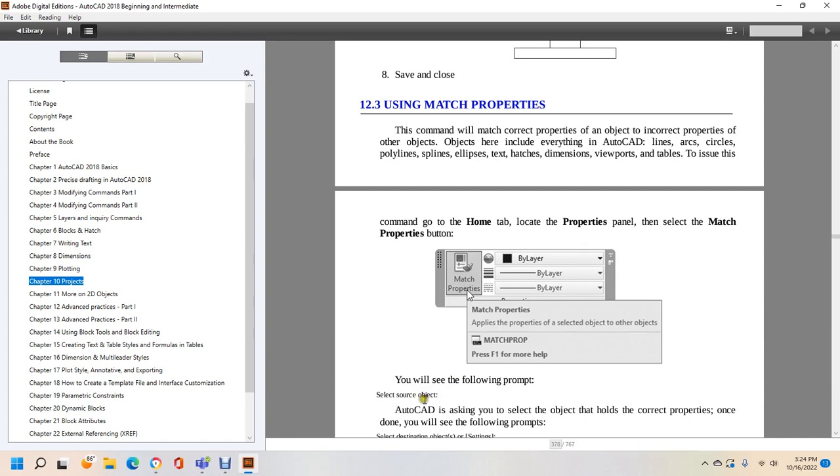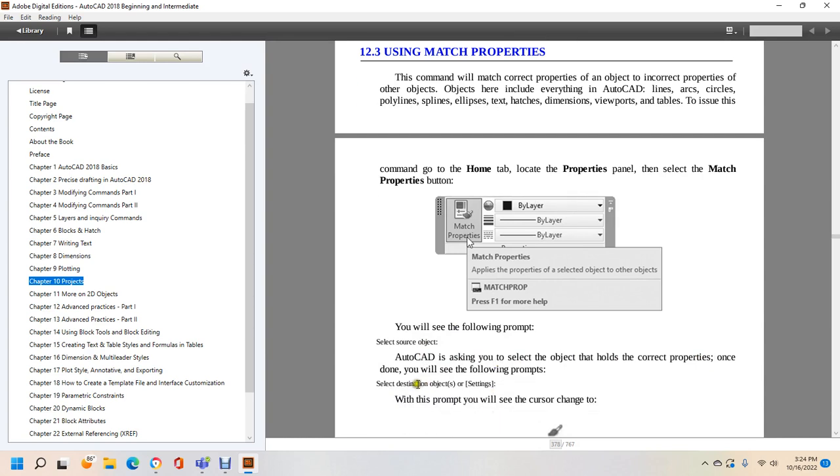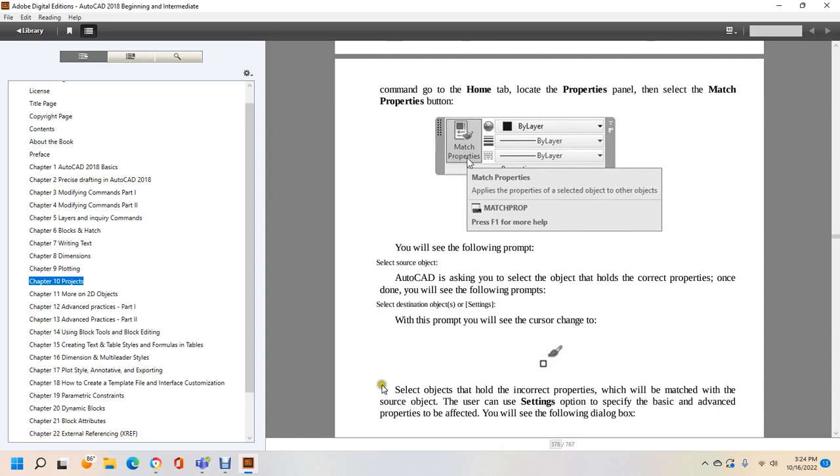You will see the following prompt: Select source object. AutoCAD asks you to select the object that holds the correct properties. Then you will see the following prompt: Select destination object. The cursor will change and show a paintbrush. Select the object that holds the incorrect properties, and it will be matched to the source object.